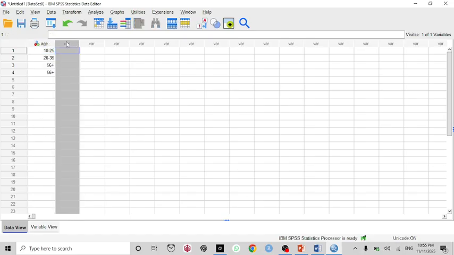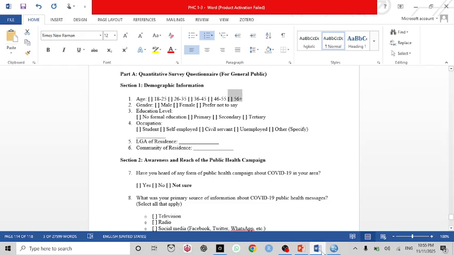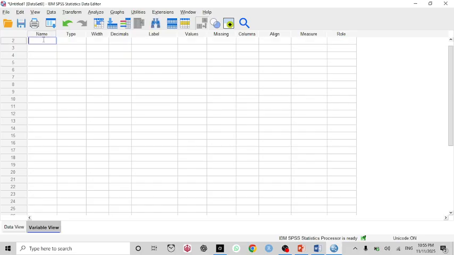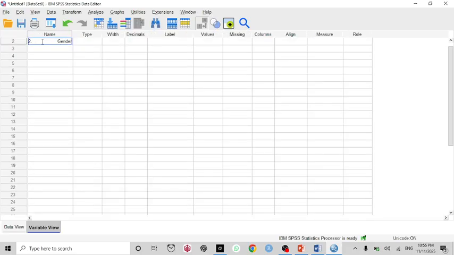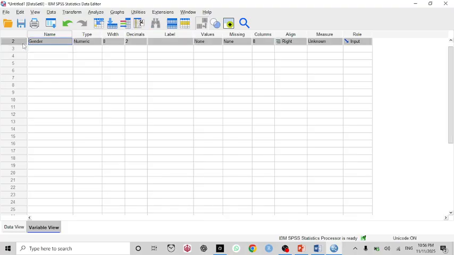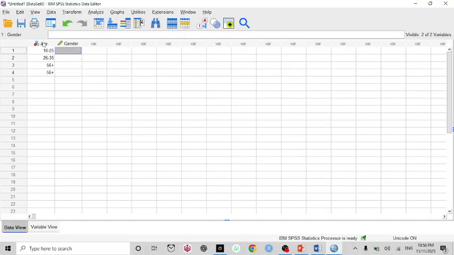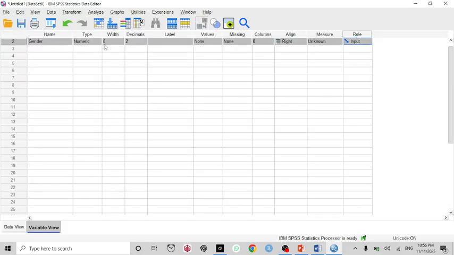The next variable we have should now be gender. So I can just go ahead, copy this, come here, double click on the variable. The name is gender. Now I'll click enter. So it's already registered the variable. If you double click here, you can see the variable called gender is already registered. It's numeric.